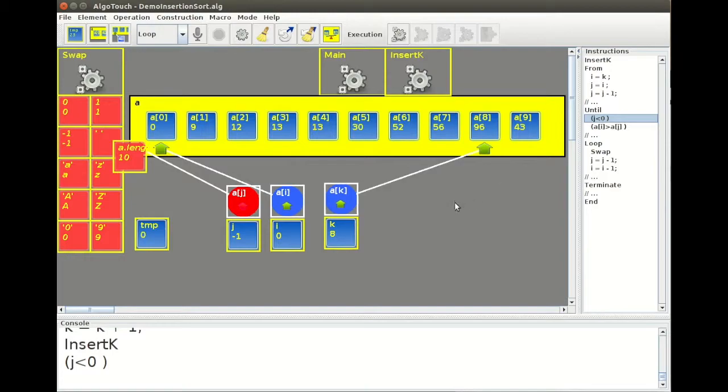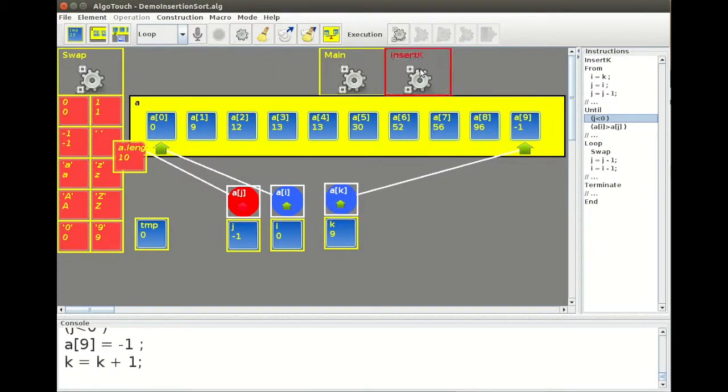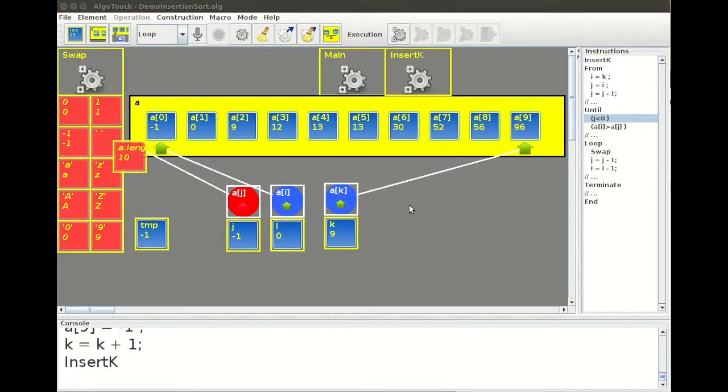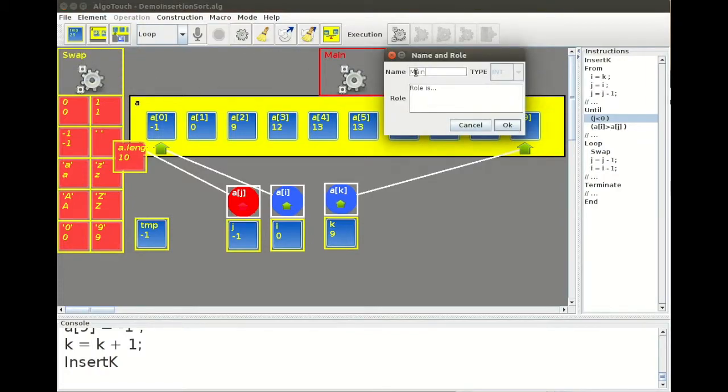Now let's try with another value, for instance -1 here. We increment k, we insert it. Now the insertion of -1 is okay and there is no error anymore. We are now ready to design the insertion sort program. Let's first rename the macro by insertion sort.